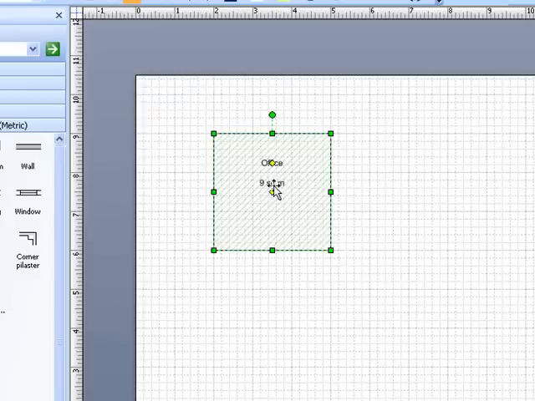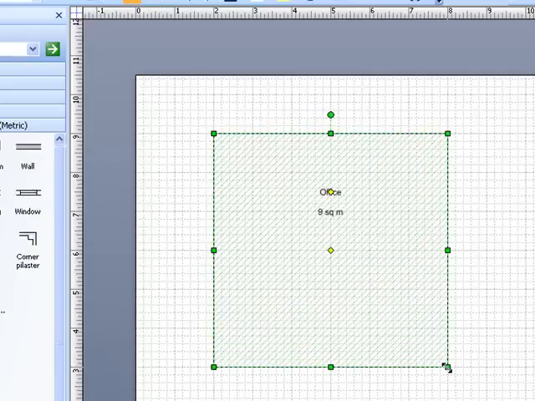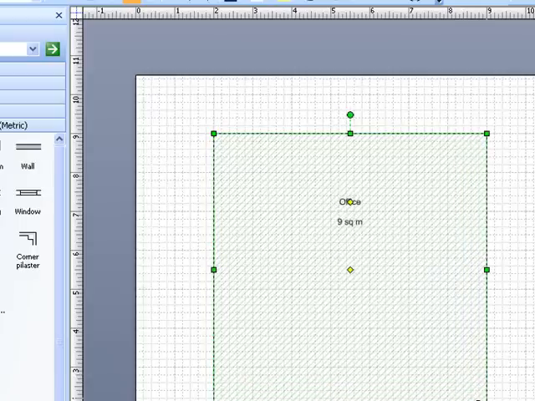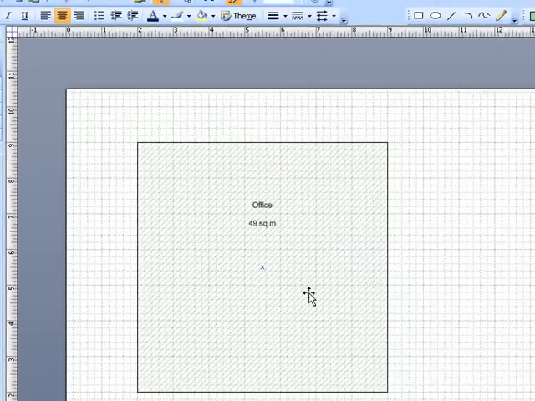So I'm going to click on the corner handle when my cursor changes shape from a pointer to a double-headed arrow, and drag. If you drag a corner like this, it means that the relationship between length and breadth is maintained, your aspect ratio. Okay, so I'm going to drag that out, so I've now got 49 square meters. That's fine, and that will do.